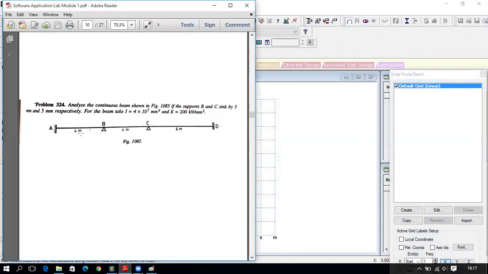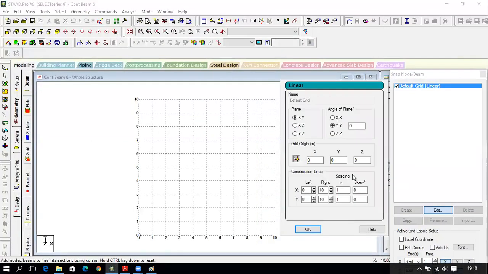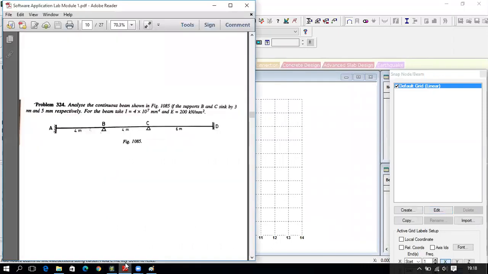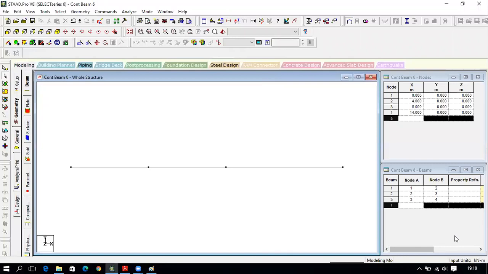So the total span length is 4 plus 4 plus 6, that is 14 meter. So here the grid length is 10 meter. So you increase the grid length 12, 13, 14. So the grid length is 14 meter. Next, span length is first 4, second one is 4 meter, the third one is 6 meter. So first click on 0, it will create a node here. Next you click on 4 meter. Next you click on 8. Next on 14th node. Next you click on close.